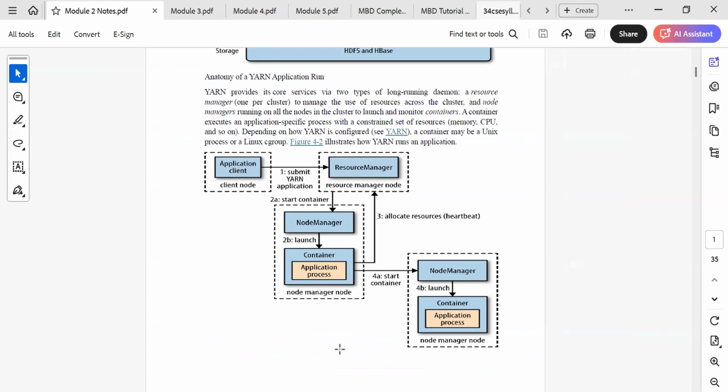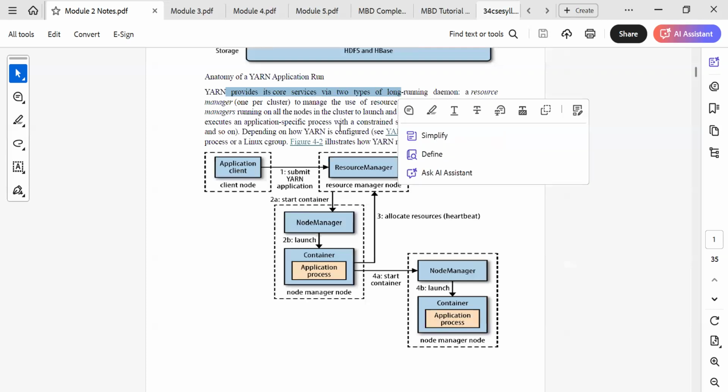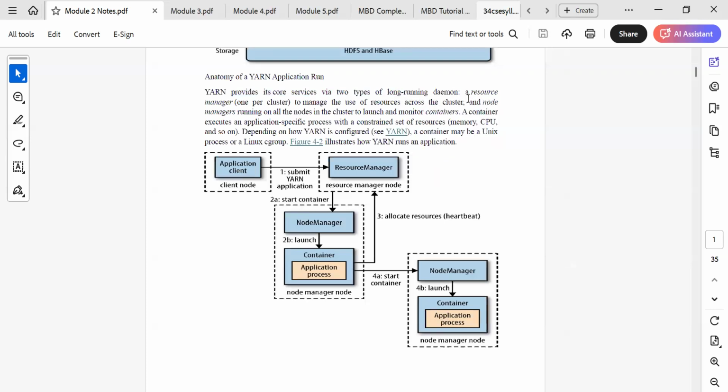We'll discuss how Yarn provides these services. If you observe here, Yarn provides the core services via two types of long-running daemons. One is the resource manager, one per cluster, to manage the use of resources across the cluster. The other is the node manager, running on all the nodes in the cluster to launch and monitor containers.